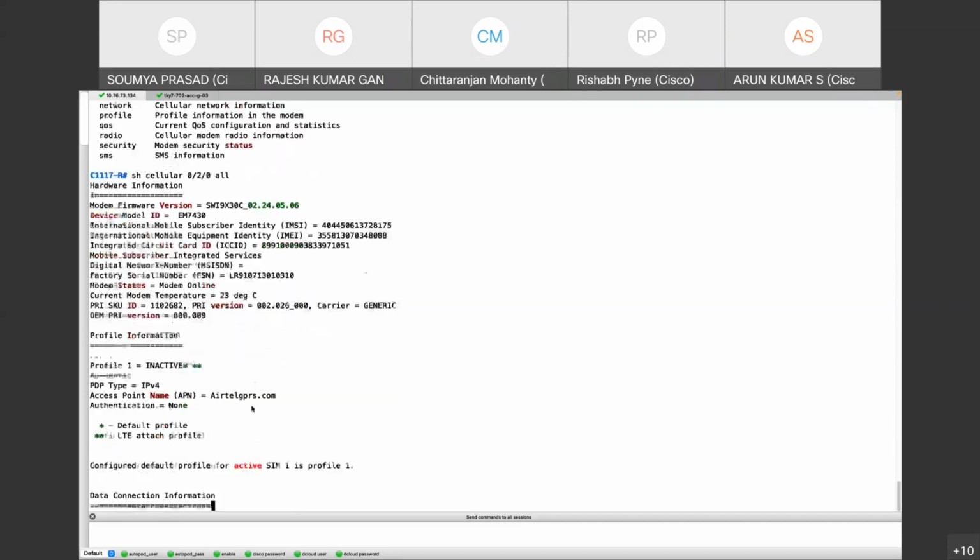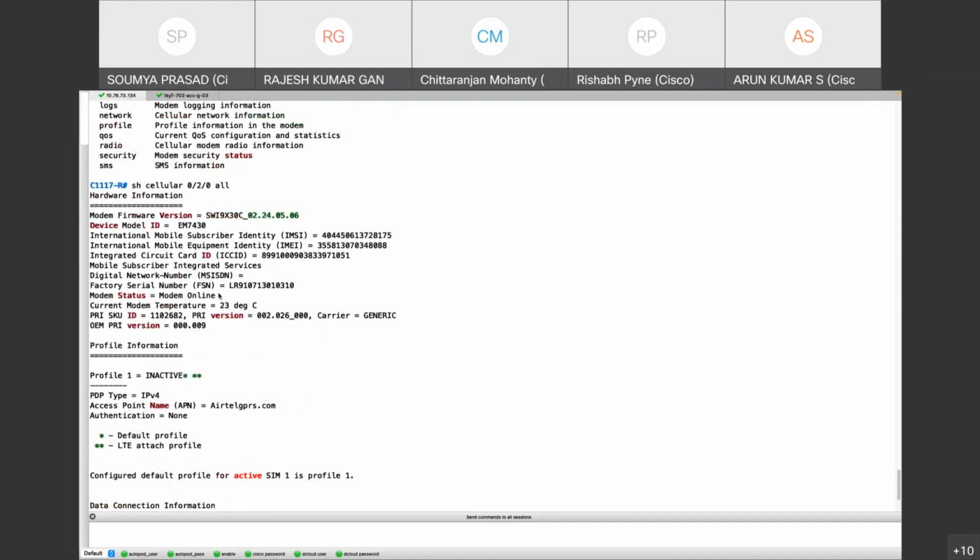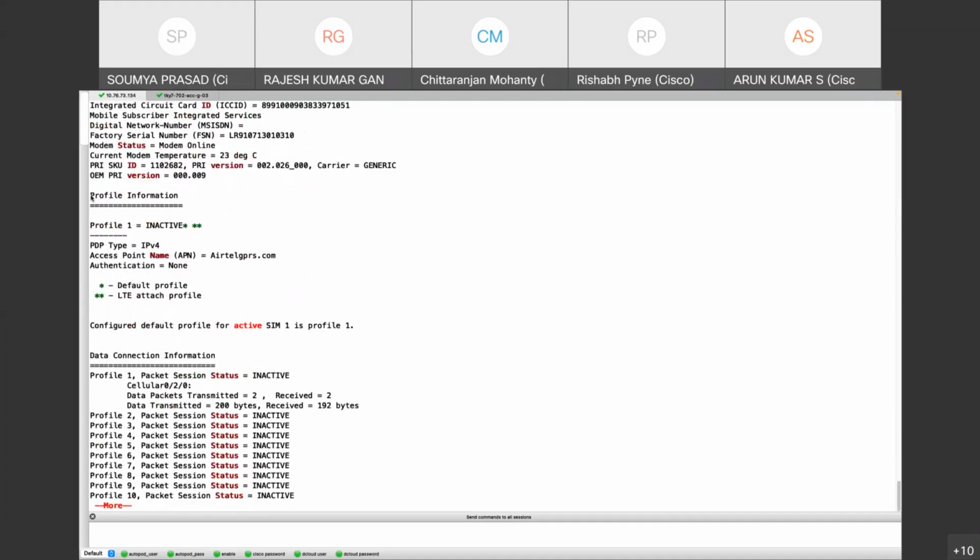Next, after the hardware information, we have something called profile information. It's like creating an APN. Suppose you are connecting to Airtel. You're using an Airtel SIM. If you want to connect to the Airtel service, we need to have an APN, access point name. So we configure that. If you have any authentication, we'll configure the username, the password and the type of authentication. If you don't have any authentication, we'll just configure the profile.